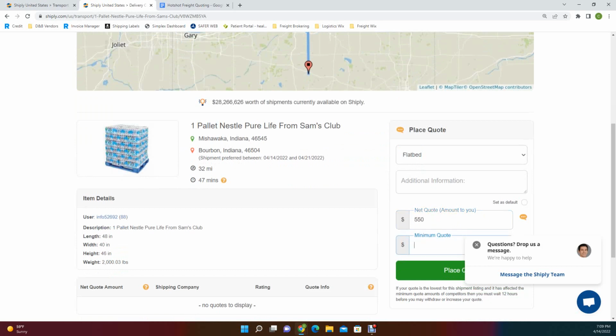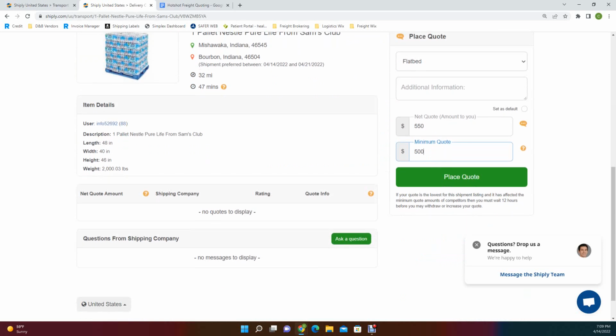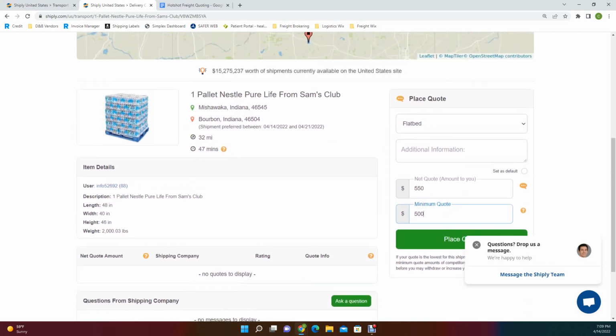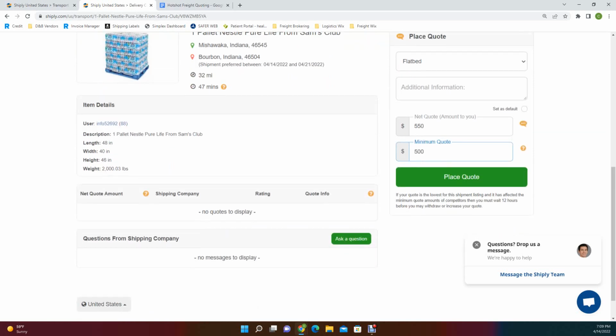Now, if we're talking about what my minimum is, I'm not going to go below $500, just to be on the safe side. We want to make sure we get this done. Now, if I can find a flatbed to move this as a partial, or even move it dedicated for maybe about $400, maybe even $375, at which point I could be making a $100, $125 profit off of this load. So I'm going to go ahead and place this.